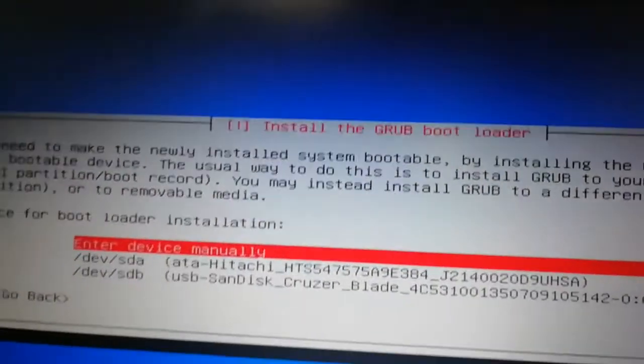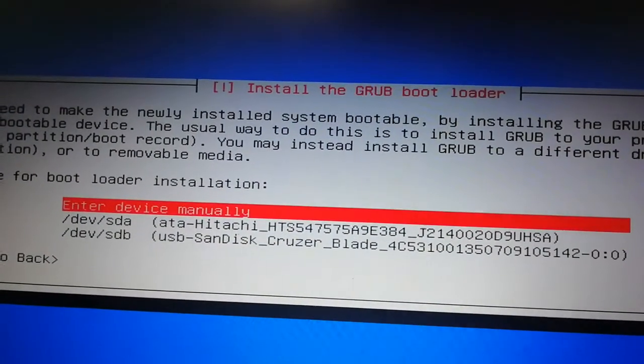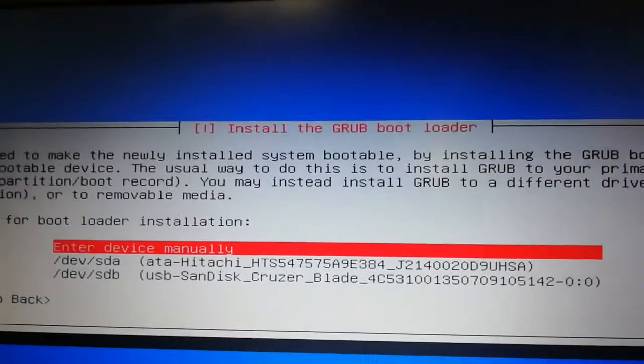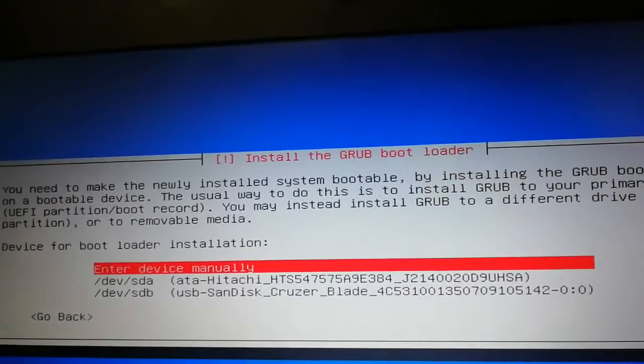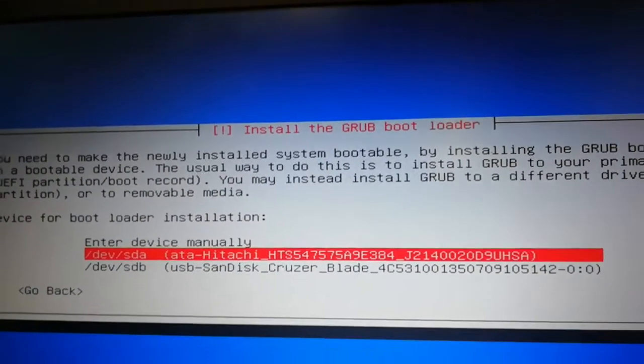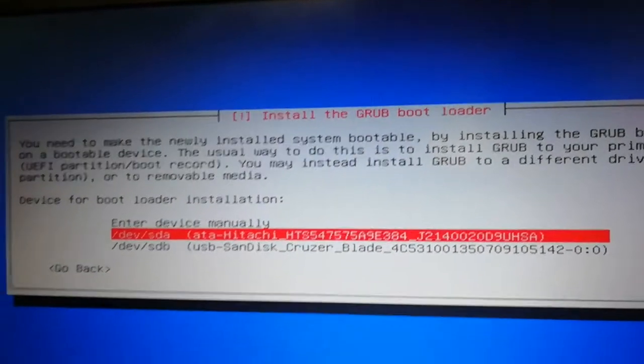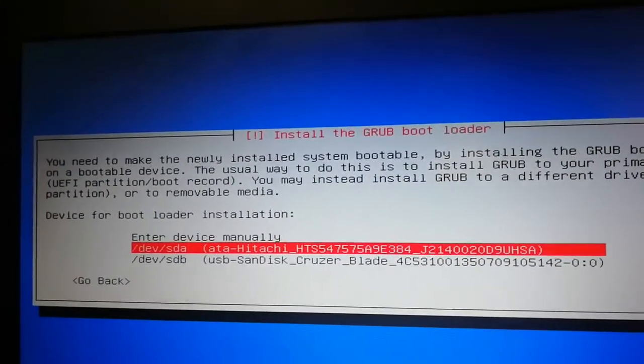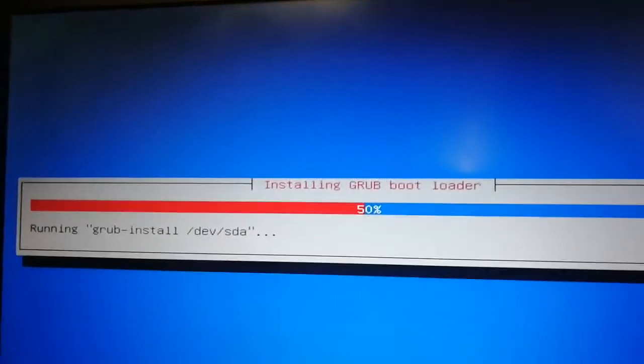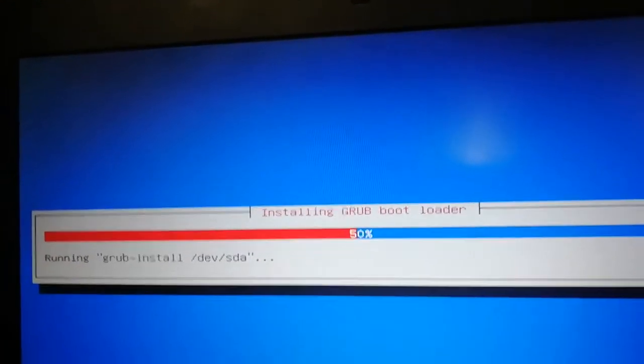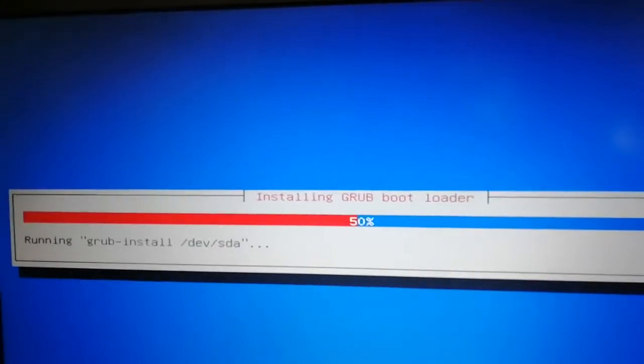Then it says to select a disk. You select your hard drive. In my case, it's the first one. The second one is the USB which I'm using to install. So select the first one. I'll say enter. Okay, and give it time to install.